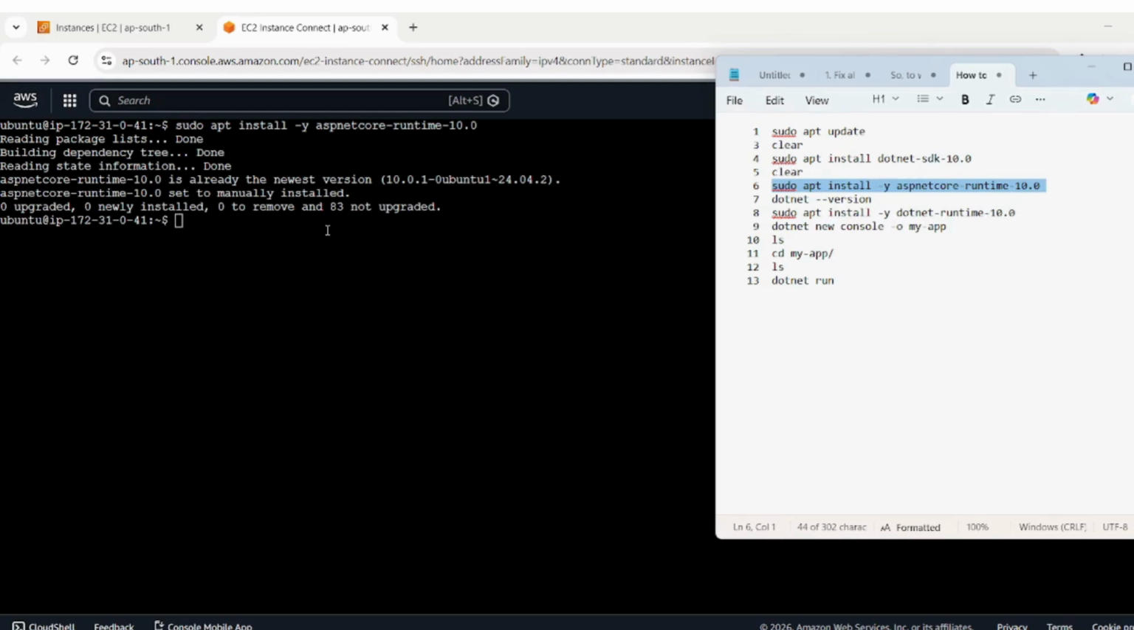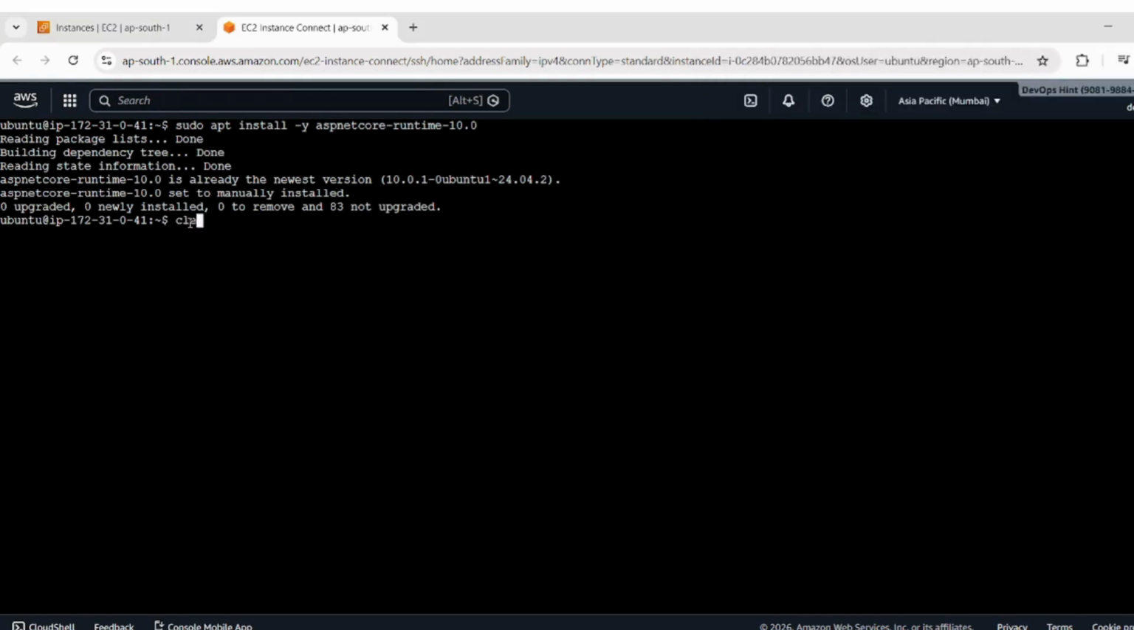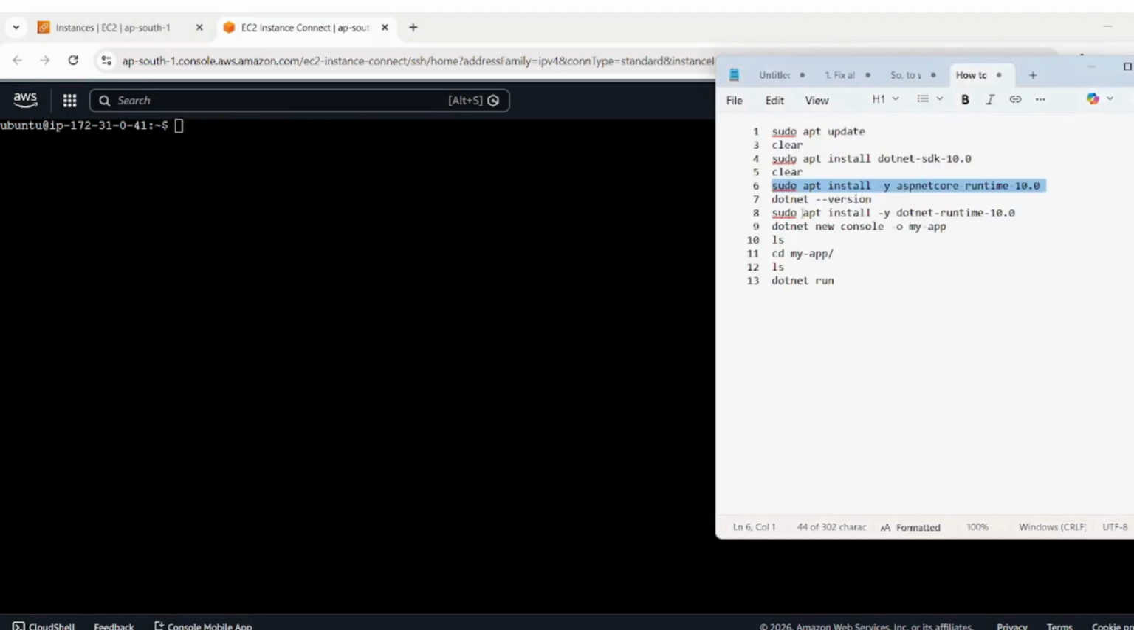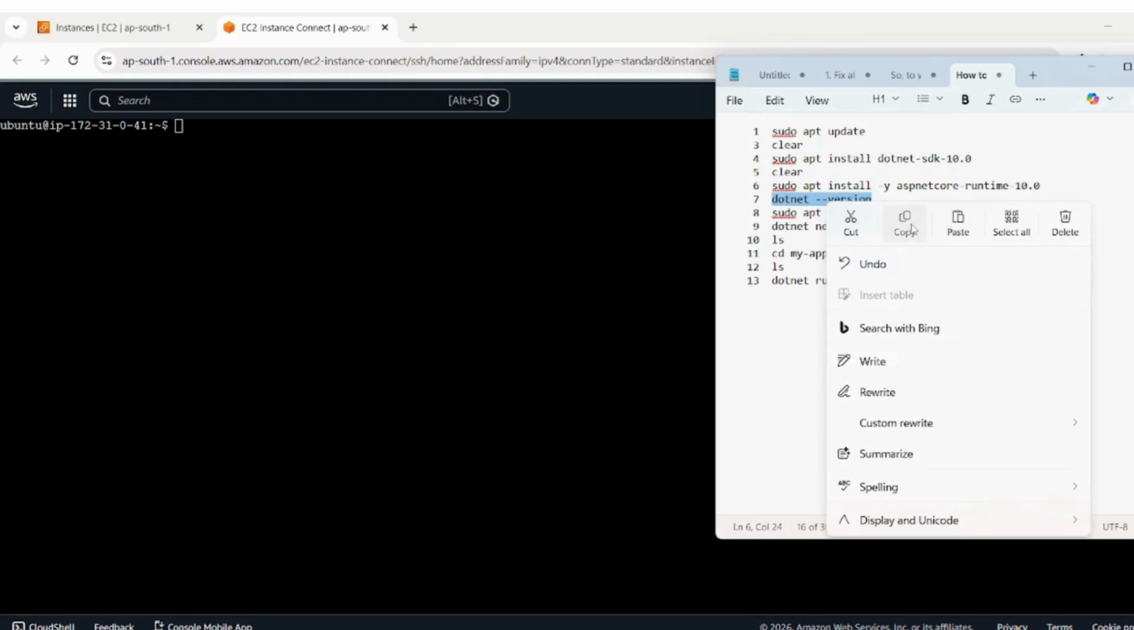Now just clear this as well. And if you want to check which version you have installed, you can simply use this command.